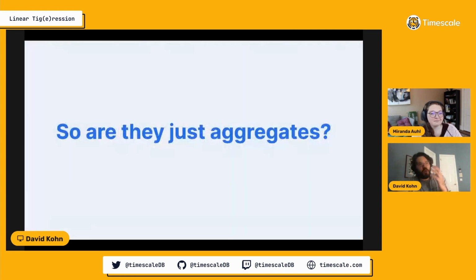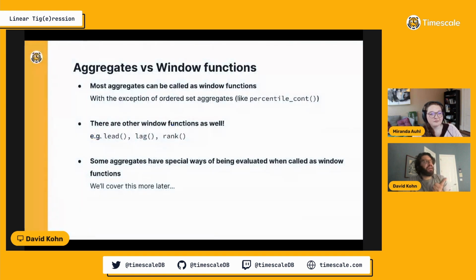So anyway, they're kind of like aggregates. Now, one question is, are they just aggregates? And the answer there is, well, yeah, kind of. Most aggregates can be called as a window function. The window function just says, I'm calling that aggregate over some subset of data rather than in the group by context. Okay, that's fine. So if I call an aggregate with an over clause, it becomes a window function, a window aggregate, really. Ordered set aggregates, I think, are not allowed there, if I remember correctly. So something like percentile doesn't work.